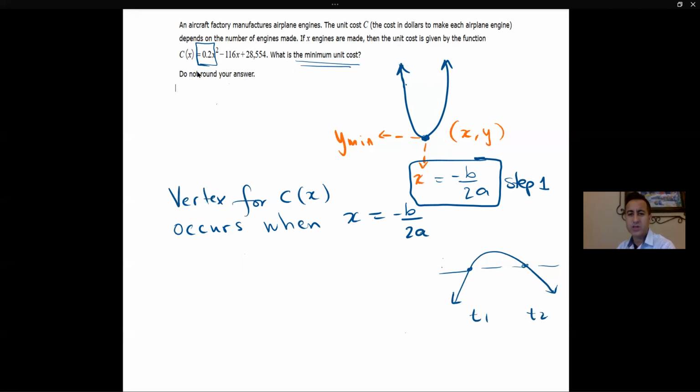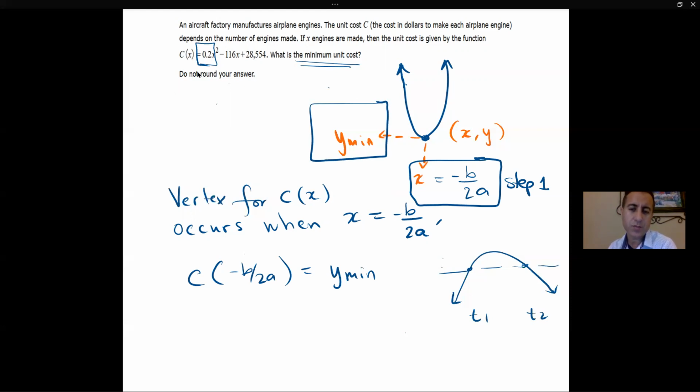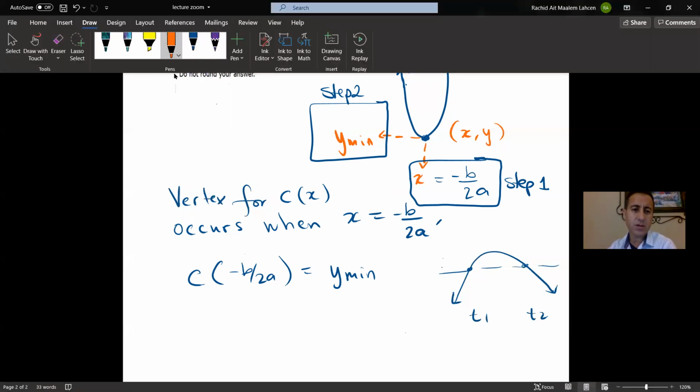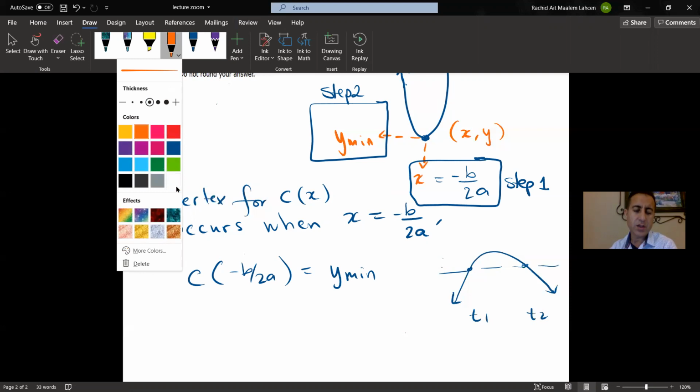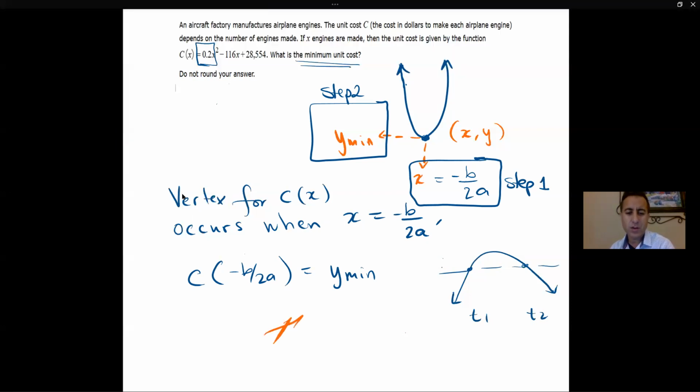And we'll ask, if we know x, how do we usually find the y value? Then students will say with substitution. So we'll substitute that value into the C function, and we'll find it. So this is going to be the y minimum. Right? So this thing here is going to be step 2.